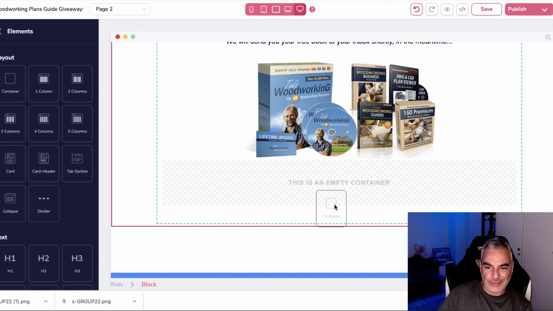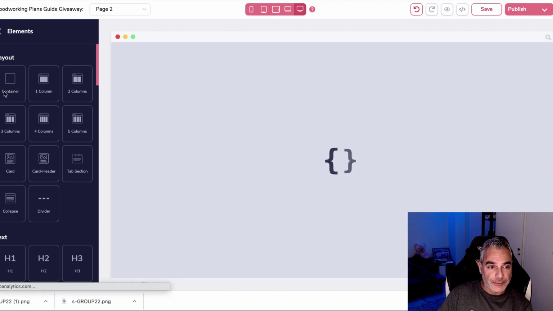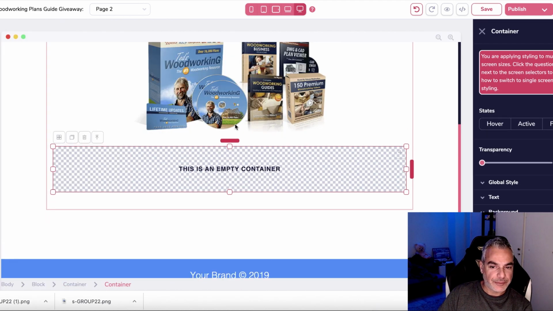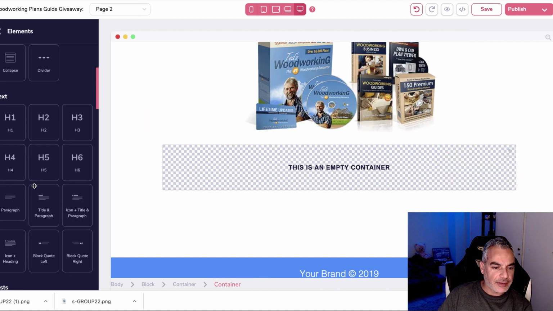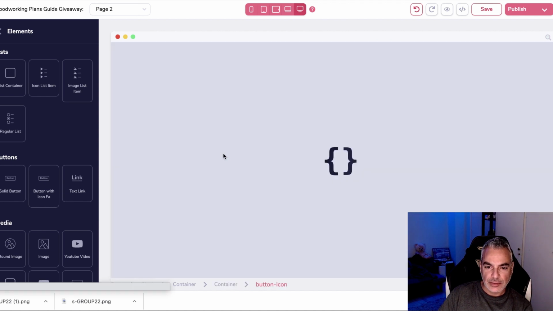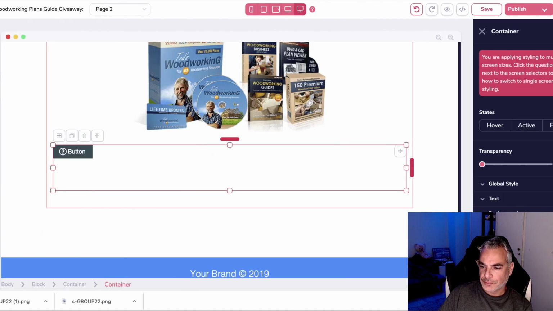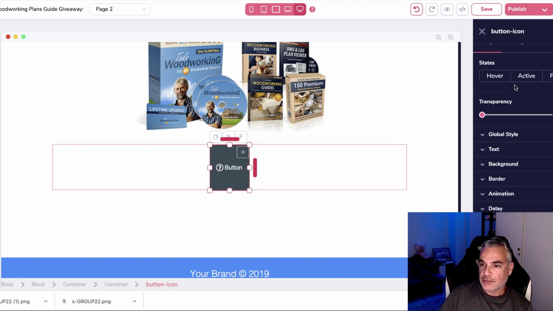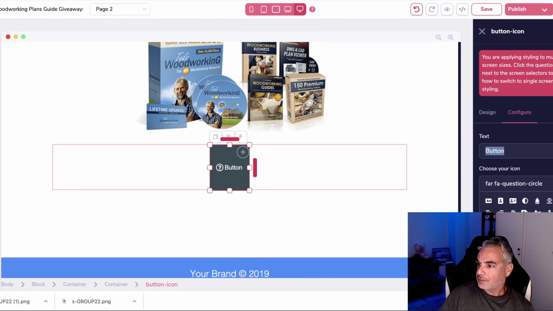Sometimes you just need to get it right, so it's okay. I'll just do the button from the beginning. And then elements, and then find a button. A button with icon, I guess. Layout, put it in the middle. Button. Instant access to 16,000 projects.